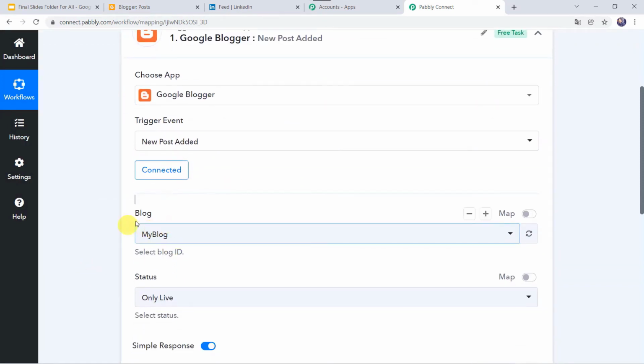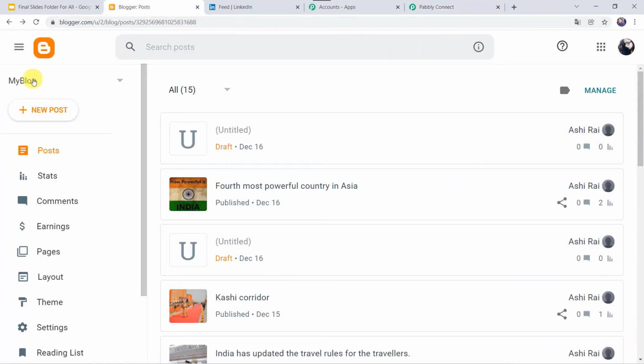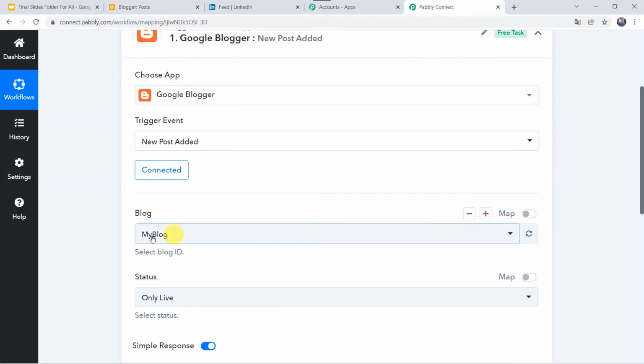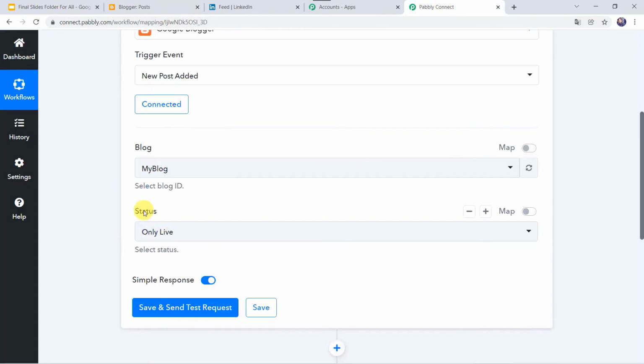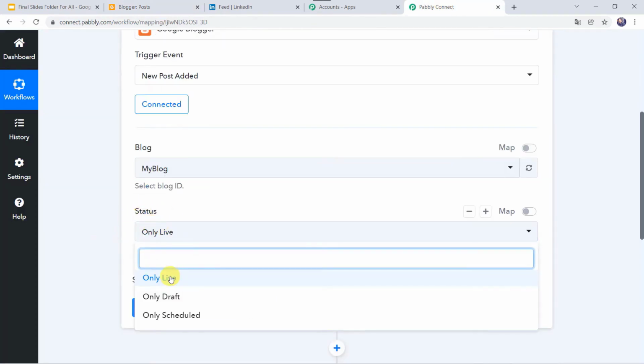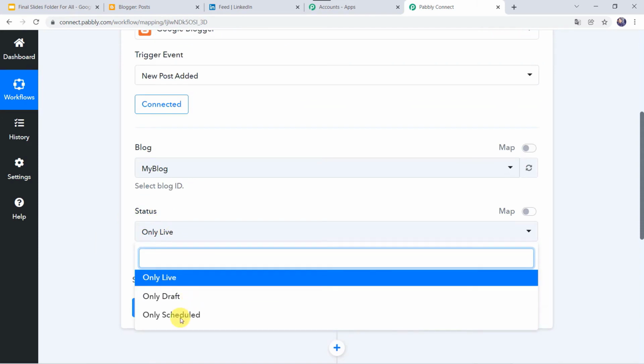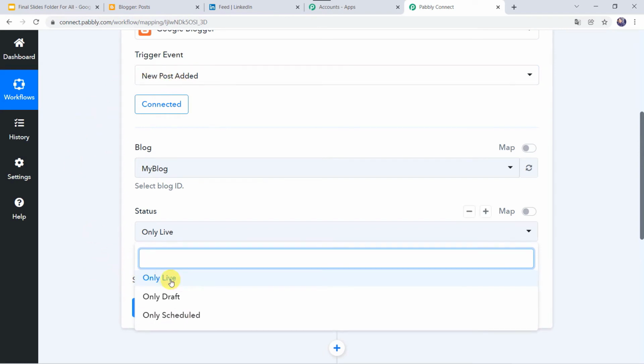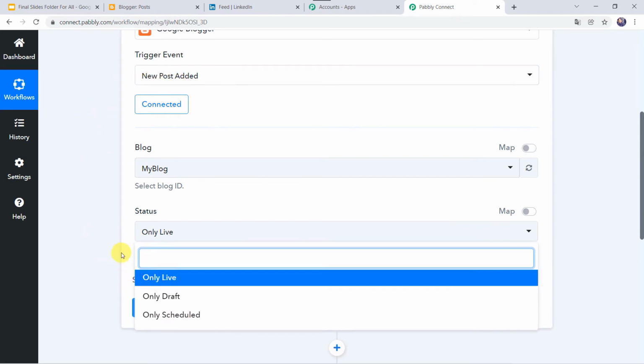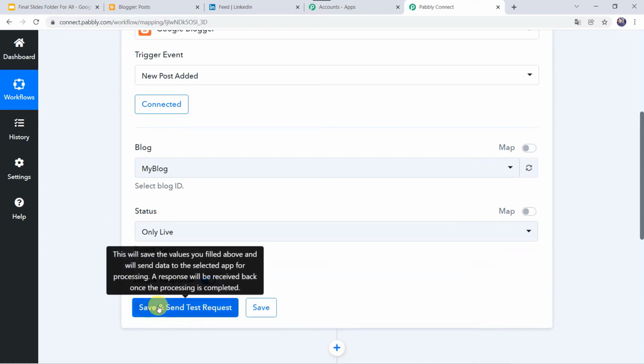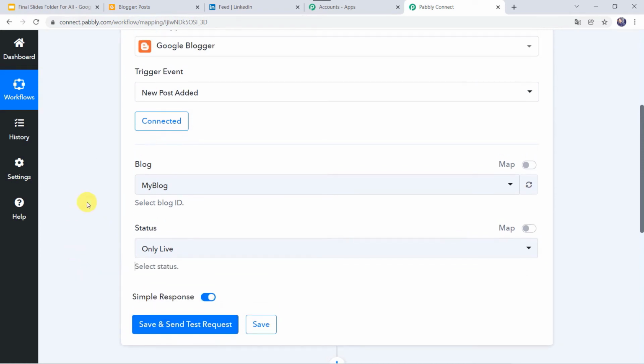Now here we have to select the blog ID. So I'll take you to my Blogger account and here you can find the blog ID. We have to select the same over here, which is automatically captured. Now here we have to select the status as live, only draft, or only scheduled. In my case, I want that whenever a new post is added and it is live, only then this trigger should run. Now before clicking on save and send test request, first let us go to Google Blogger and create a new post, because after clicking on save and send test request, it is going to capture the latest response.